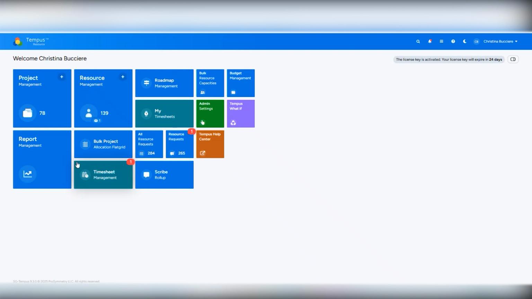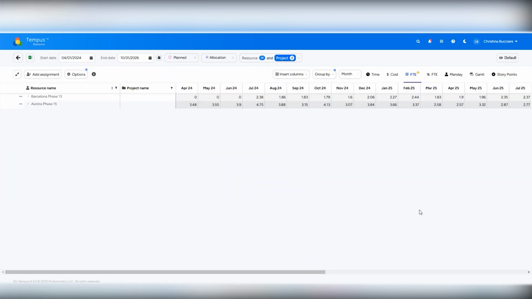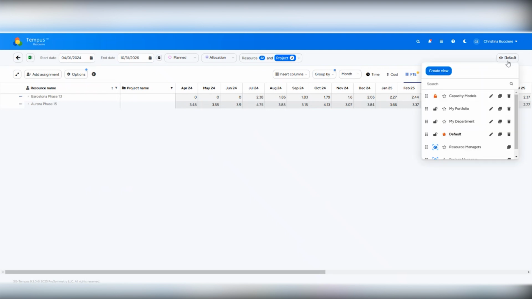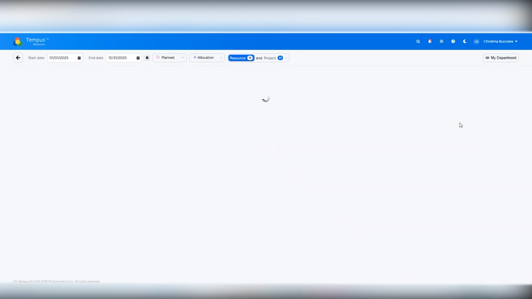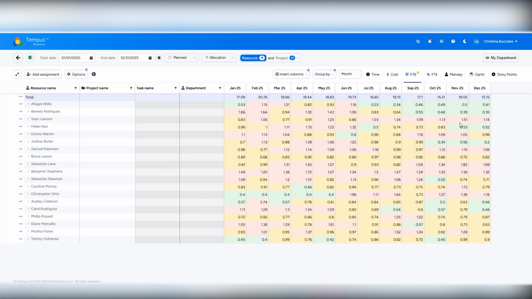In Tempest, I'm going to click on the bulk project allocation flatgrid tile. And in my view center here, I'm going to first select a custom view I created for myself in my personal environment called My Department. Clicking on this view gives me a great way to see all of the people I am responsible for and all of their allocations. Let's take a look at some of the configurations I've set up here to organize this in a way that is most helpful to me.